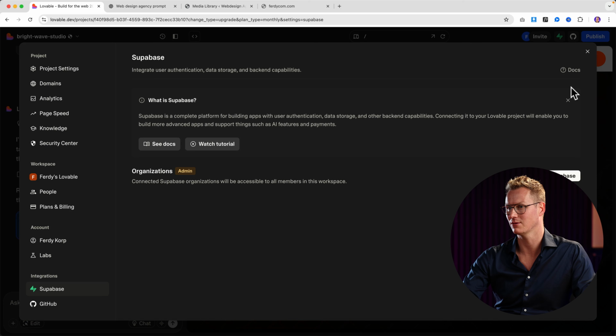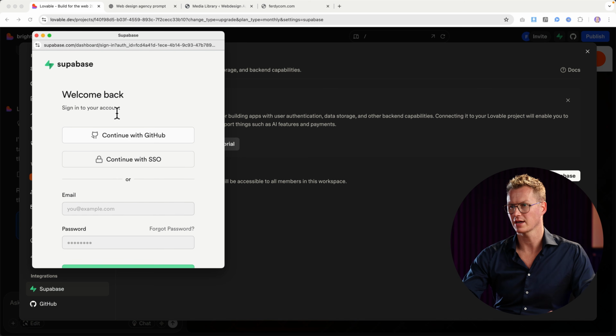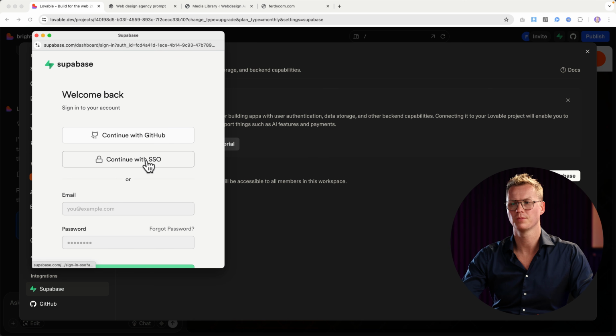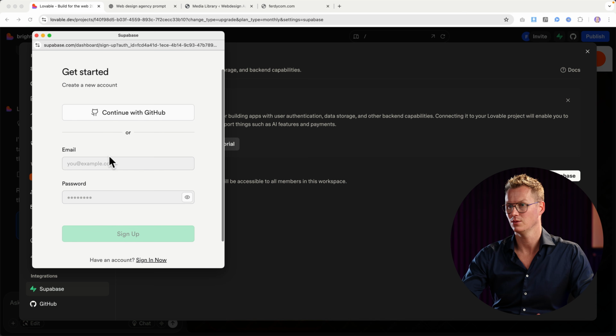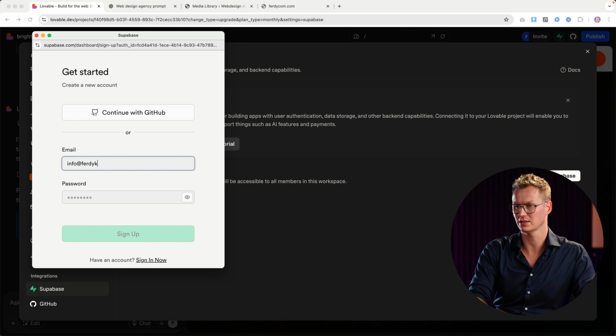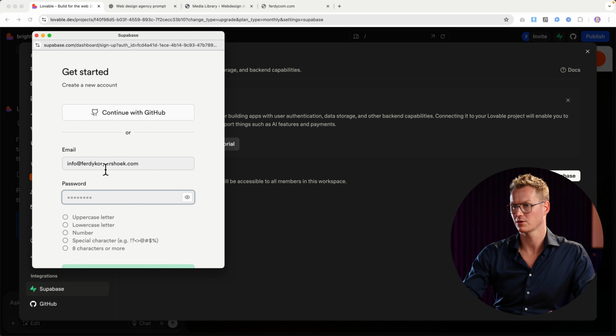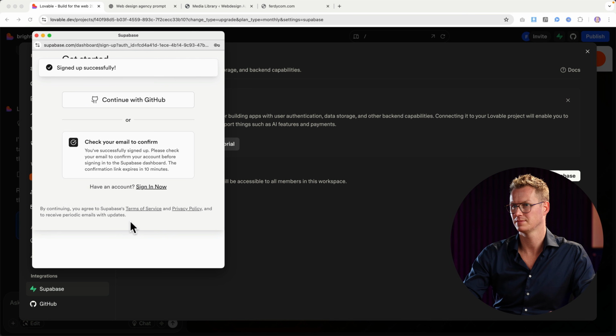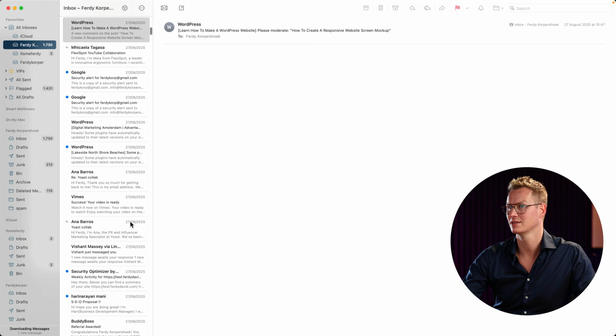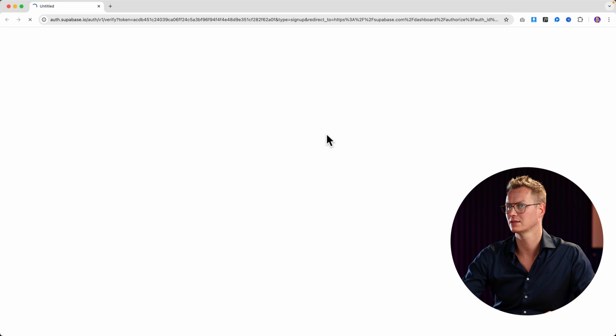So I need to connect Supabase. I have no account yet. I will show you how you can create one. Again, I click on Supabase. I can do that with GitHub, SSO, but I prefer to create a new account by clicking on sign up now with email. So I use my email address, create a password, sign up. I need to go to my account to confirm my email address. Over here, confirm email address.